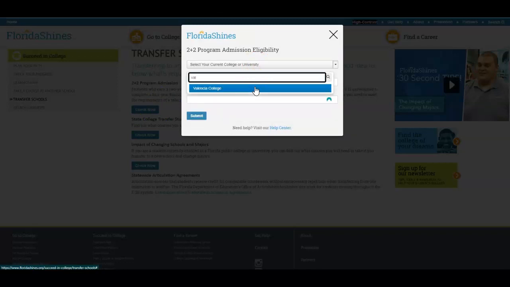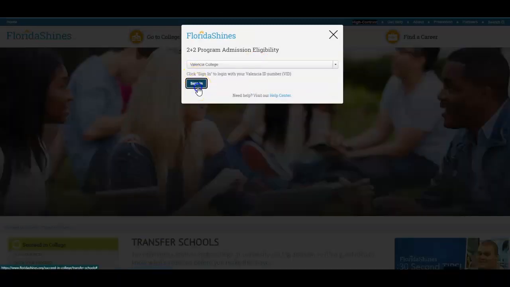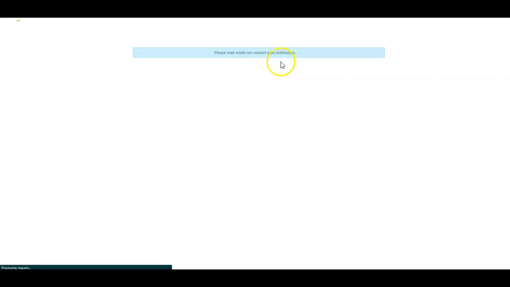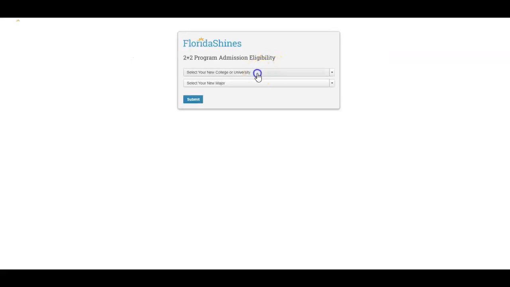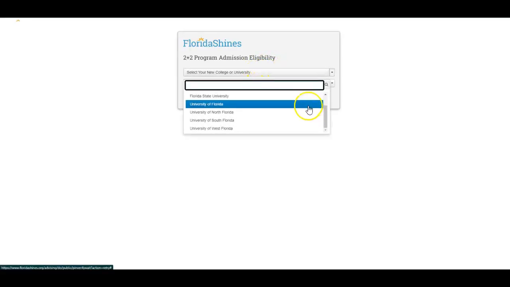You're going to look for Valencia, and we'll click Sign In. It will either redirect you to Atlas to log in; I happen to be logged in the background, so I'm not sure it'll ask me to log in yet. From here, I select the university I want to go to next. You'll notice the most common one, UCF, is not here. I will show you what to do with that next.